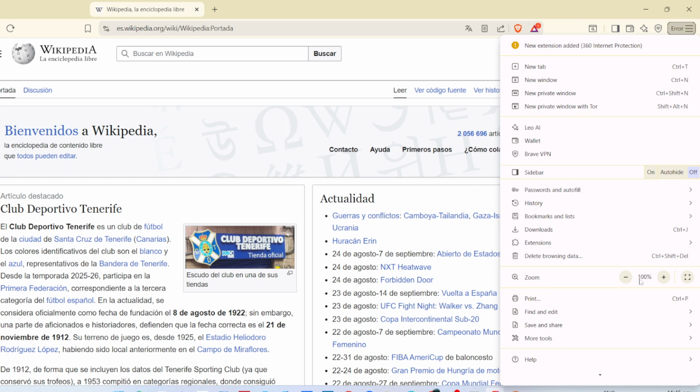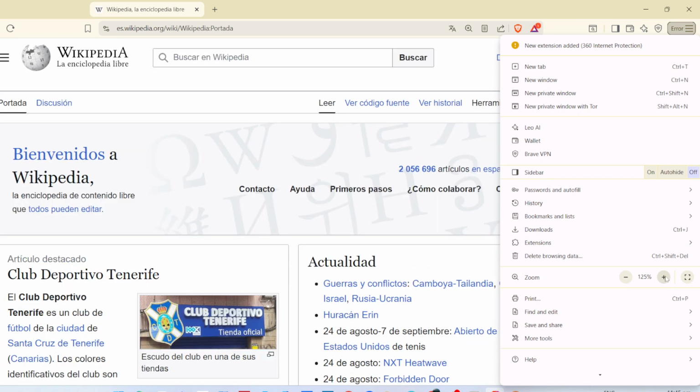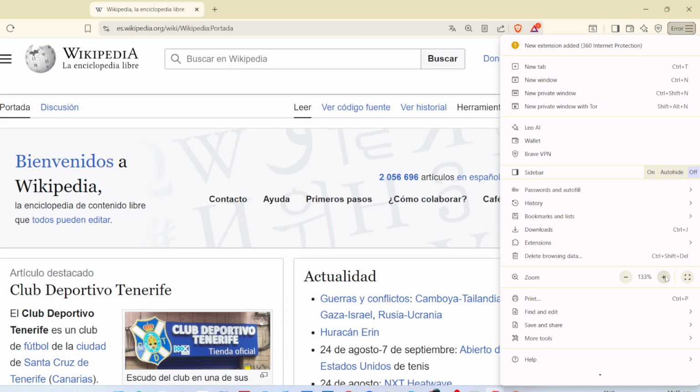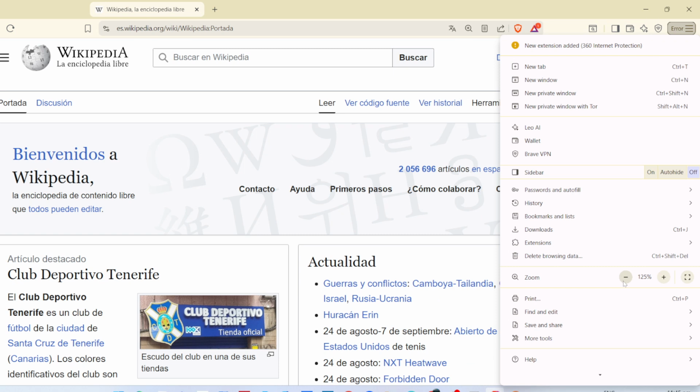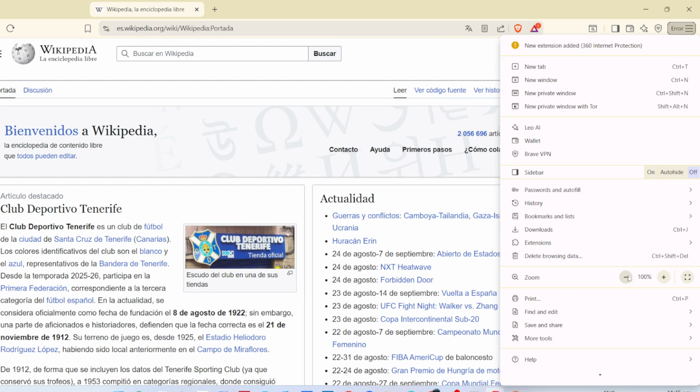If you want to zoom in and enlarge the details, click on the plus button. Each click will incrementally boost the percentage, bringing elements on your screen closer. This feature is especially useful when dealing with intricate graphics or when you simply want to minimize the strain on your eyes. Conversely, if you want to zoom out and view more of the web page at once, particularly handy for overviewing large pages, click on the minus button. This action will decrease the percentage, allowing you to see a wider view with each click.